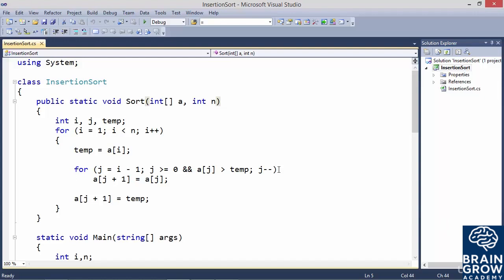Now in this inner for loop, the sorted part is scanned to find the proper place for this temp, and this scanning begins from the end of the sorted part. We know that our sorted part is from 0 to i-1. So this j is initialized with i-1, and it is decremented each time. Now this loop executes till A[j] is greater than temp. Whenever we find an element A[j] that is less than or equal to temp, this loop will stop.